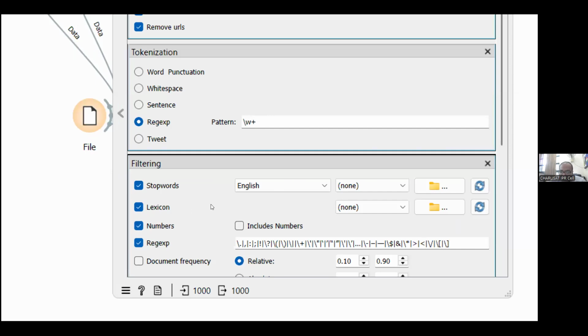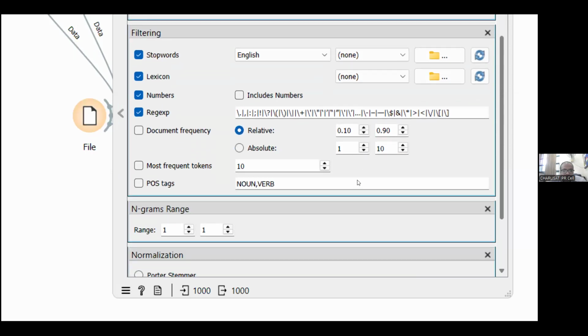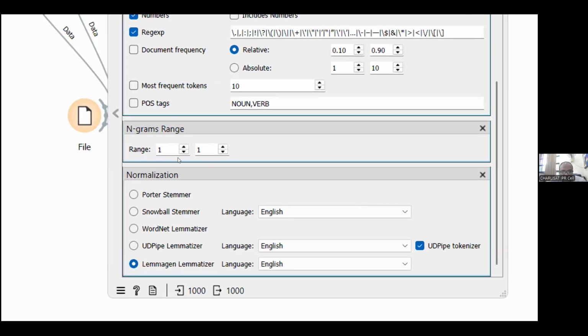Then it will remove all the regular expressions like slash, dot, full stop, comma, semicolon, question marks, double inverted commas, and any others you want to add. You can add them here and it will remove them, right? Then this is the n-gram range.